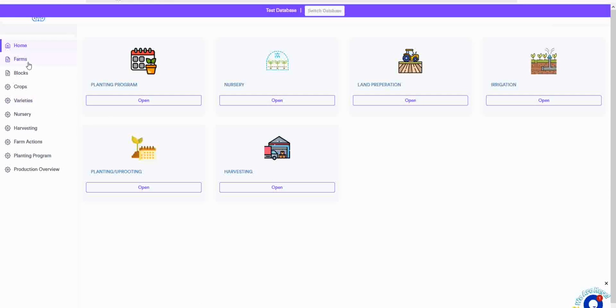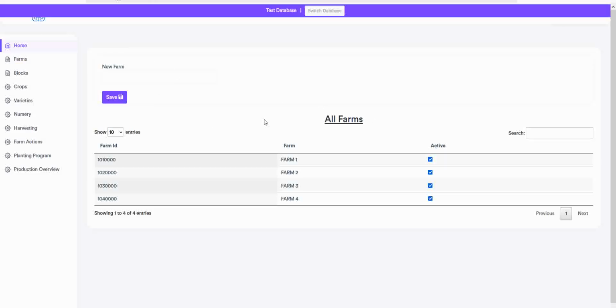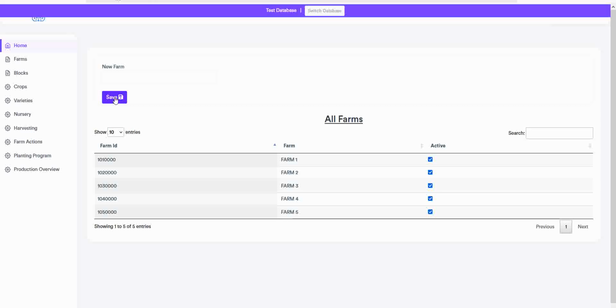So when you come to your program, you can add your farm. You will see that we have added farms here as a test: farm 1, farm 2, farm 3, farm 4. Let me add farm 5. This system supports many farms. Maybe you have one farm in Mombasa, another one in Nairobi, another one in Naivasha. So this is where you can add your farms.